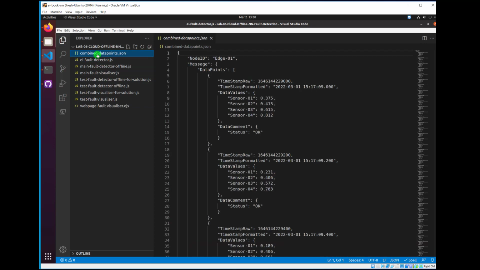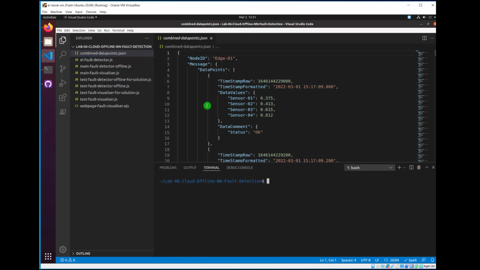So here are the combined data points that I have collected during one of the previous videos. You can use this one, or you can just make one for yourself and copy it here. And this is the shape of it. So let's compile the project and see how it works.